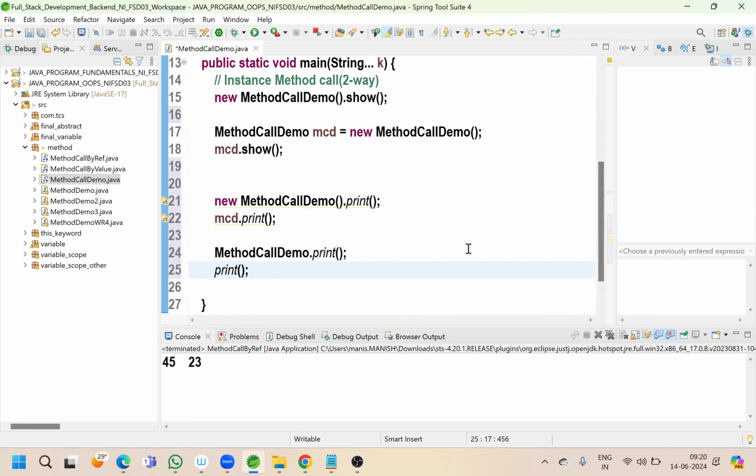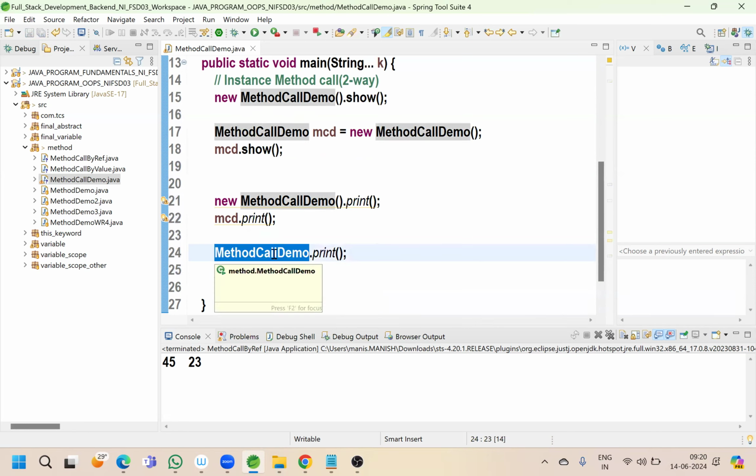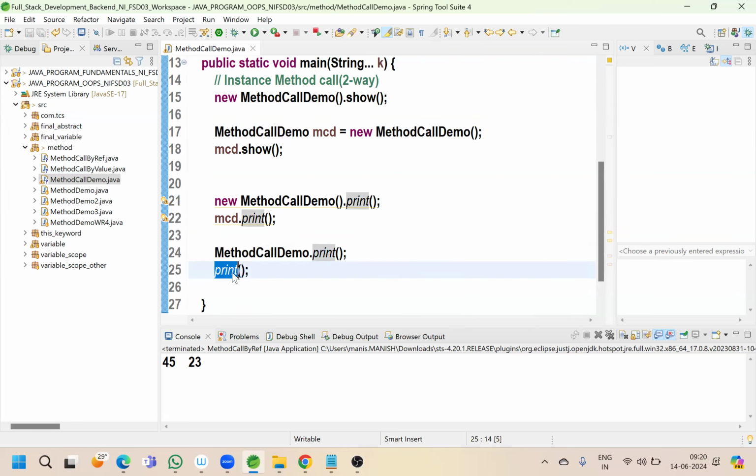Whether we write the class name or not doesn't matter, you can call directly. So two static methods in the same class can call each other directly. Similarly, two non-static methods within the class can call each other directly. So these are the four ways of class method call.